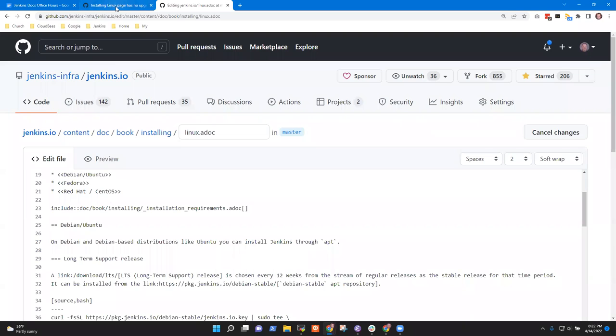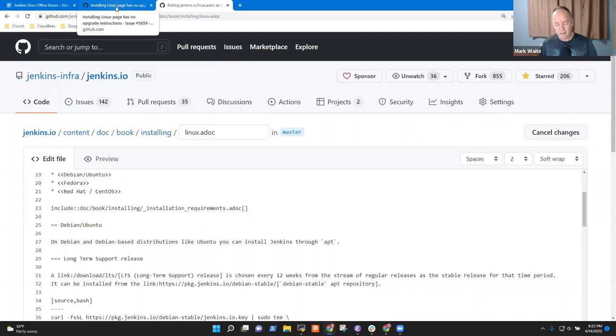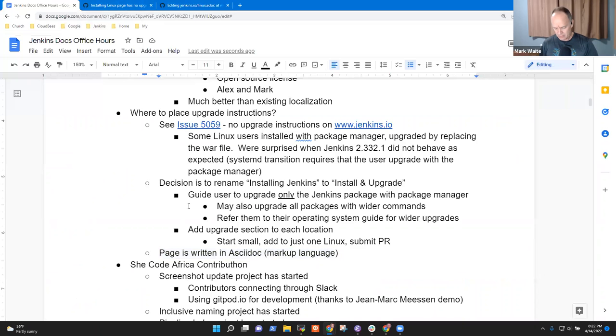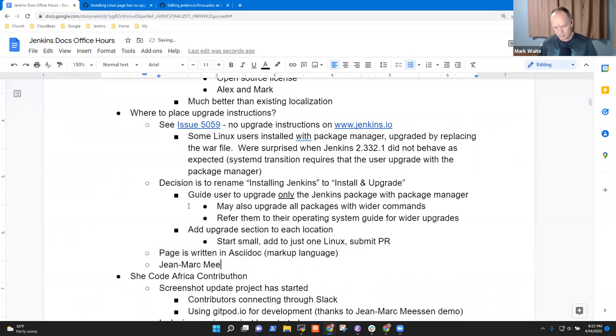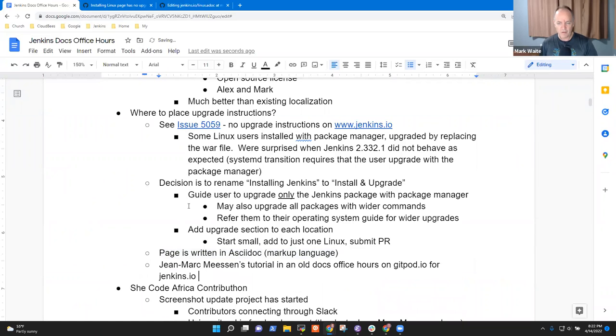Okay. And now if you need to get a development environment set up, refer to John Mark Mason's tutorial in an old docs office hours on gitpod.io for jenkins.io dev. He gives a nice tutorial that lets you use somebody else's computer to do the development inside of a Visual Studio IDE.